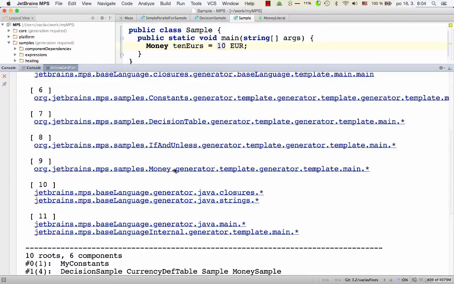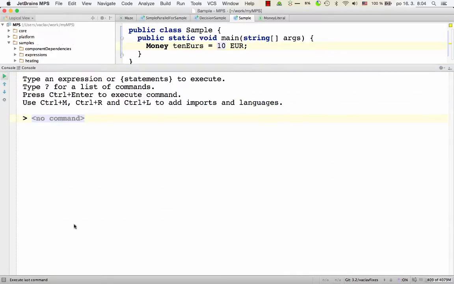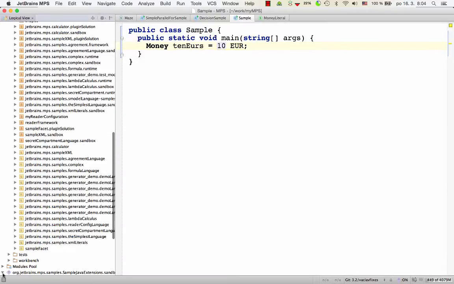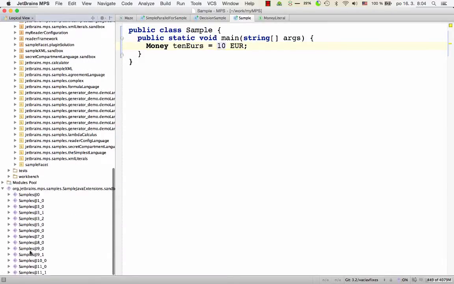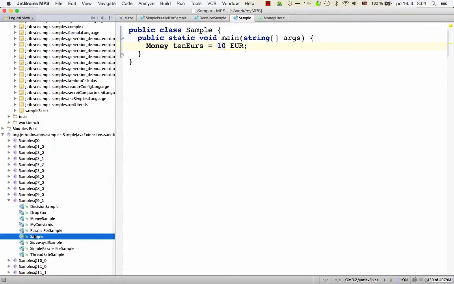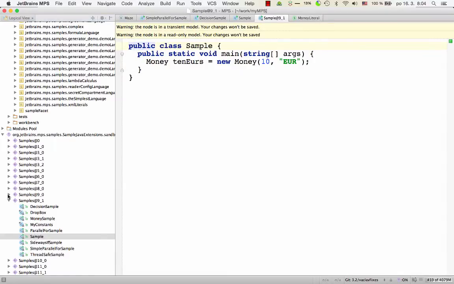So if we look back into the transient models, then we should see in the 9th phase, somewhere around here, the money literal should be removed. So it is removed here.